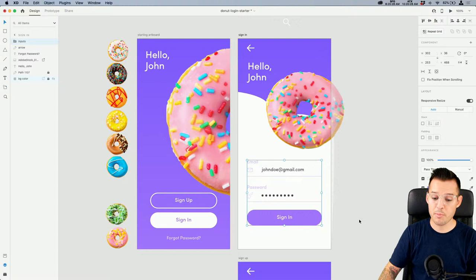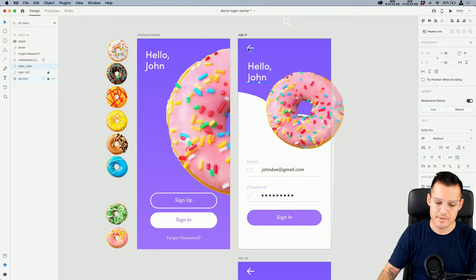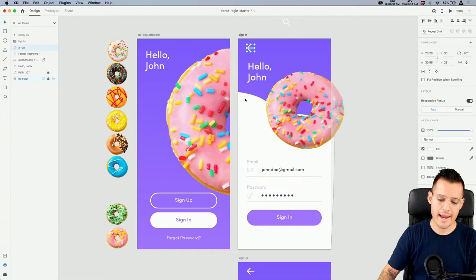I have the same donut, the same everything, the same text. There's two other elements I don't have, which are the arrow and this little guy right here, this little background thing. So let's unlock these elements and bring them over to our other screen here.